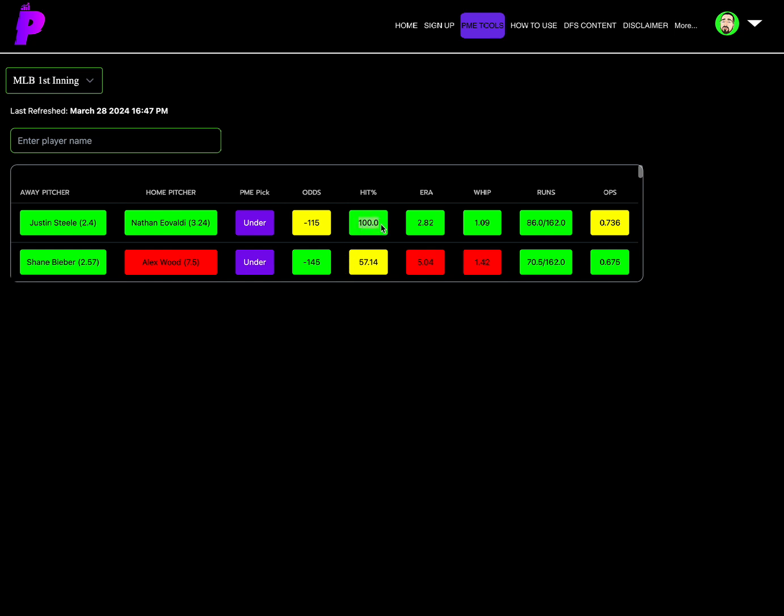The hit percent is at 100%. That doesn't mean it's going to 100% hit. But all of the data is on the same side. Now, a yellow is not going to hurt it. All right? A yellow is not bad. It's not great. It's not going to hurt anything. So we don't count that towards the hit rate, right? But the ERA, 2.82, fantastic. 1.09, fantastic. 86 out of 162, great. Okay, they only scored a run in half the games they played. 0.736 is on the edge. Okay, it's not good, it's not great, it's in the middle. But again, yellow won't hurt it. So the chances are pretty high that this one goes under.